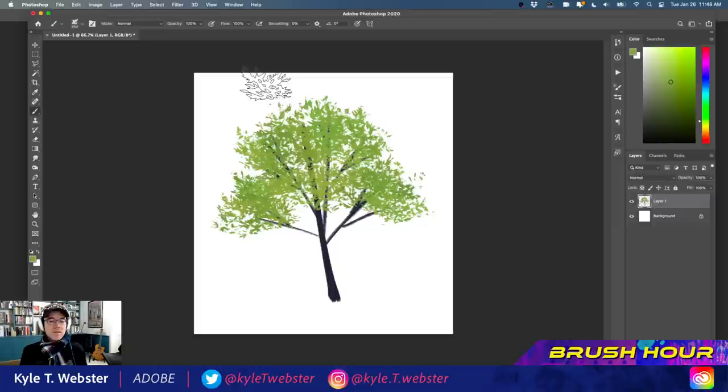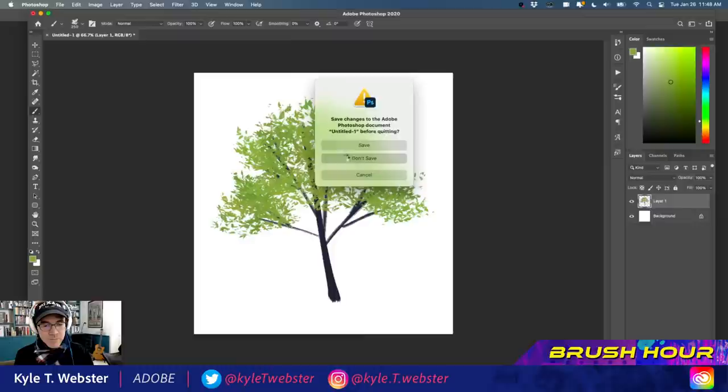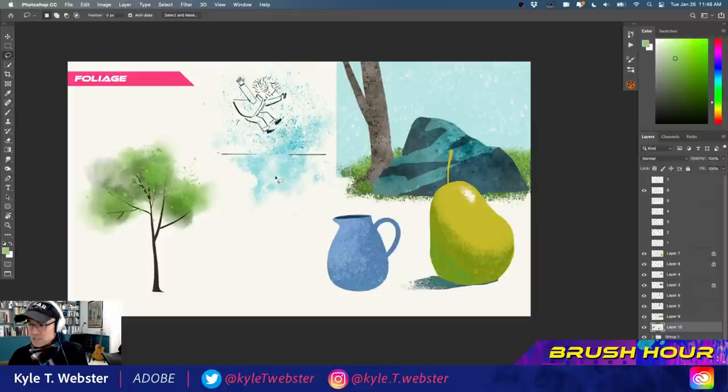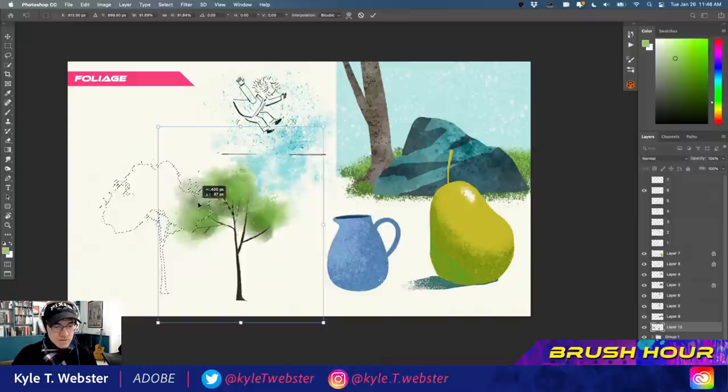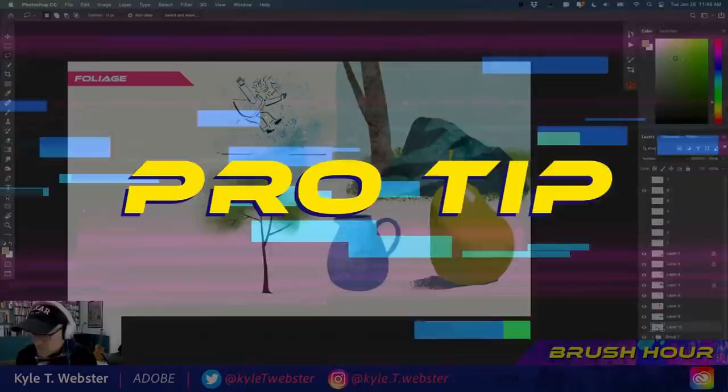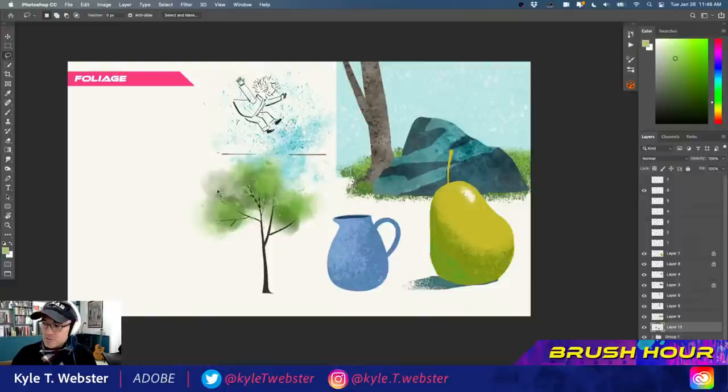Okie dokie. So we are back here, and we are going to now show you the seventh tip of the day. One of my favorites. In fact, it's not just one of my favorites, but it is today's pro tip. Today's pro tip, gang. So, are you ready for today's pro tip? Well, here it is.